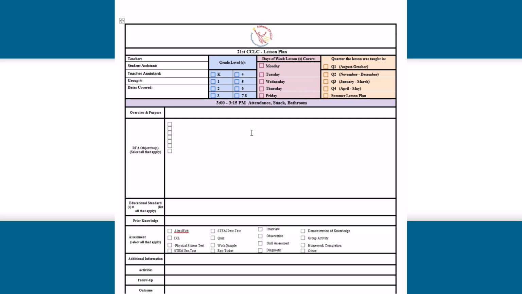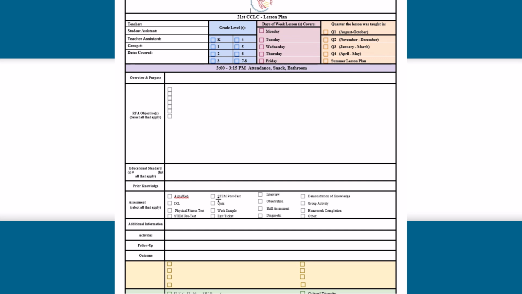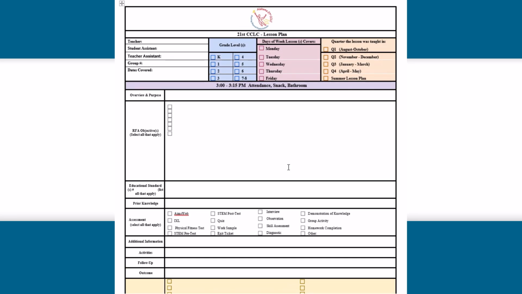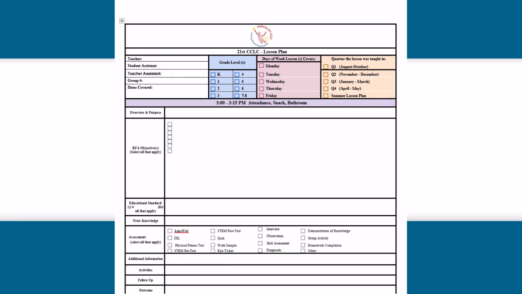Here is a sample lesson plan template that you can use for your lessons for your site. You can check off the grade levels, the days of the week, and the quarters that the lessons are taught. There are boxes here for you to add the information for your RFA objectives and also the information that will be taught to students during that particular lesson. Please make sure that your lesson plans are available for your TA.